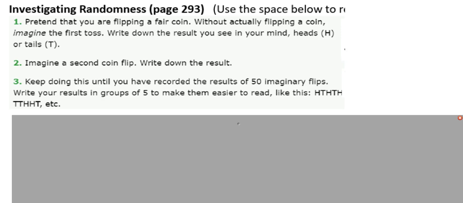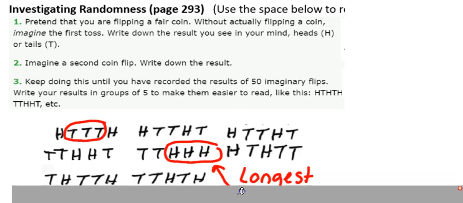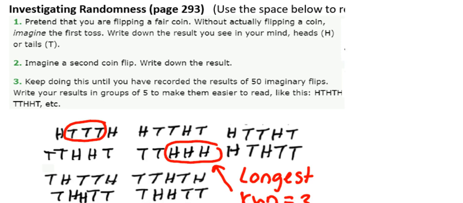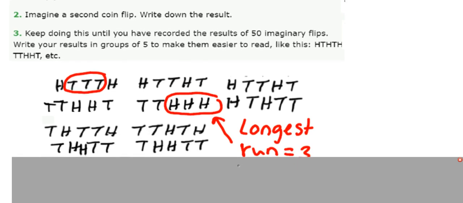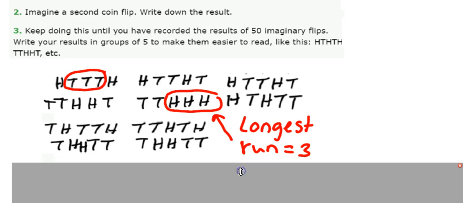Okay, so here is an example of a student's 50 coin flips. What I want you to do in your 50 coin flips is to do what I've done here, circle the longest run that you have, whether it's tails or heads. And also remember, it can go from one group to the other. So for example, this is T, T, T. That could also be a group of 3 here.